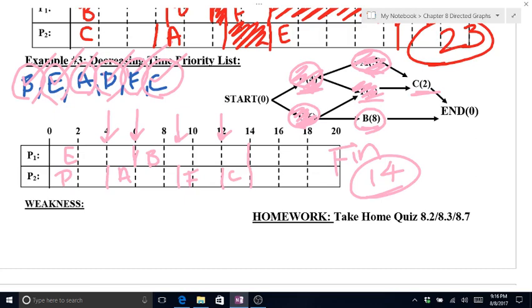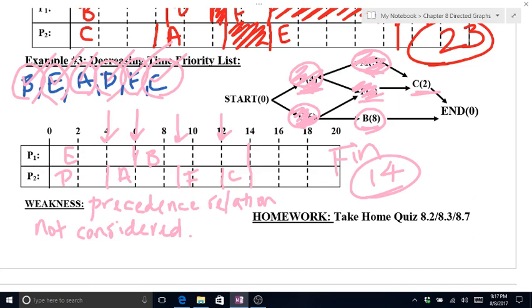The weakness of this is the precedence relation is not considered. What I mean by this is we prefer to get things with more tasks in front of it to be finished before other tasks.